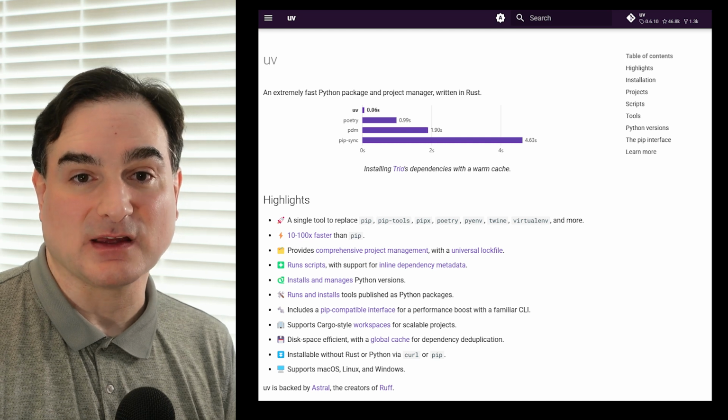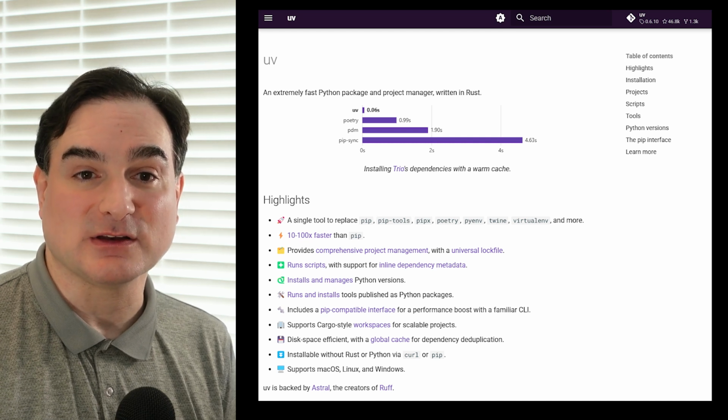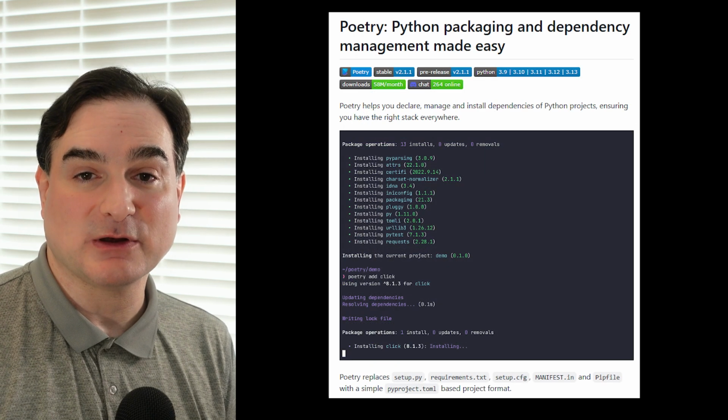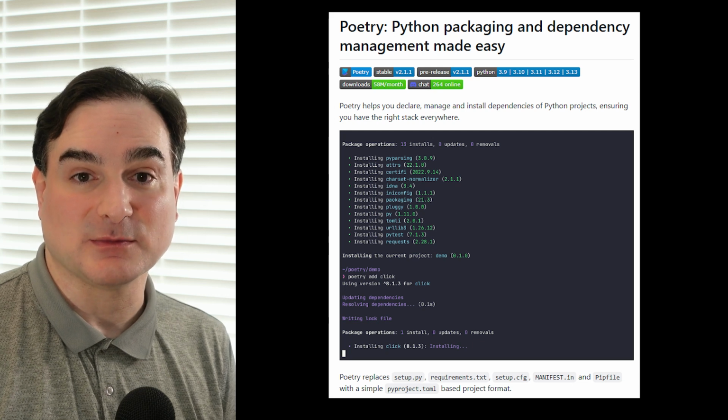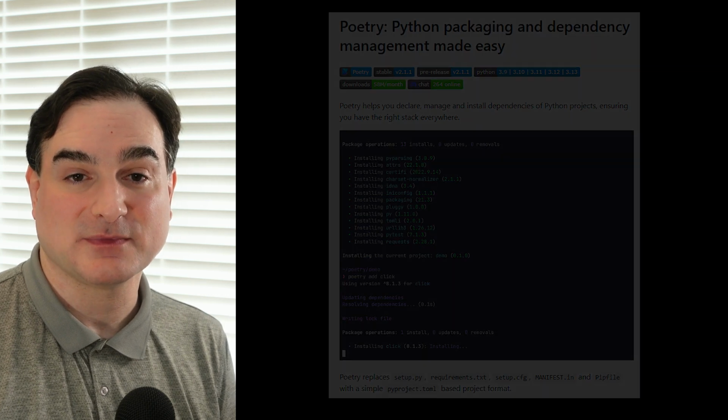UV is the newer contender. It's part of the wave of new Python tooling written in Rust. Poetry has been around for a while, and it's been adopted as a development tool for a few high-profile projects. Let's see how the two of them shape up side by side.